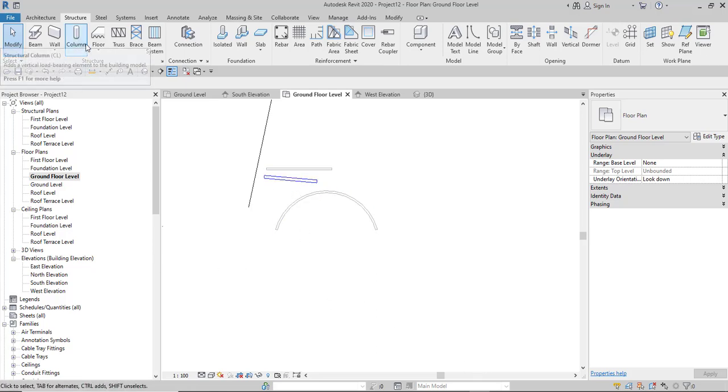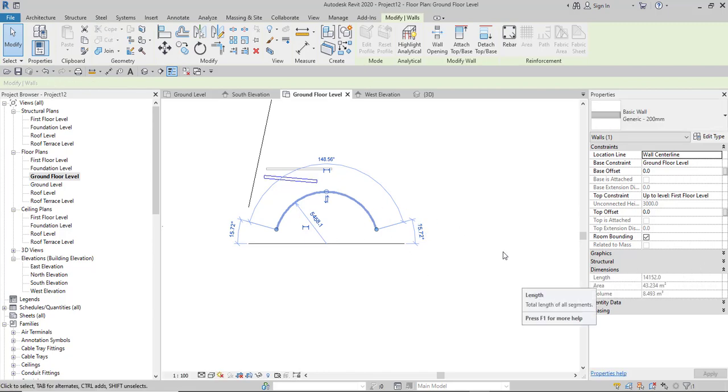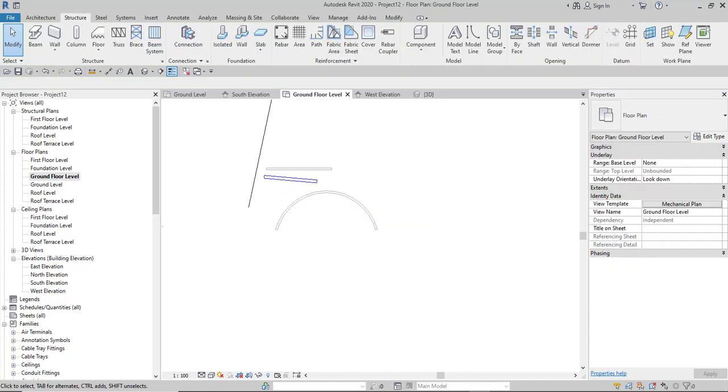So in effect, this arc too, when you select it and then you go to dimension properties, it will tell you the length of the arc segment, the area of the arc segment, and then the volume of the arc segment. If you go to identity data, you can associate an image with it. You can give some comment about it. Then you can give it a mark so that you can identify it among several other wall objects within the project also.